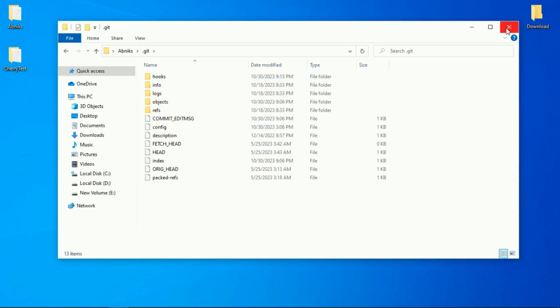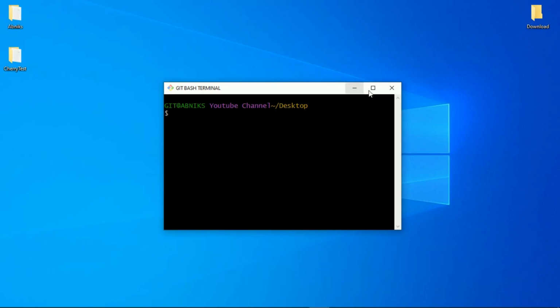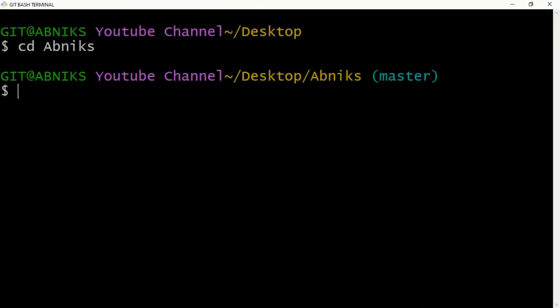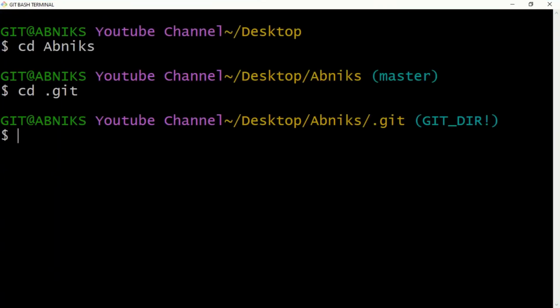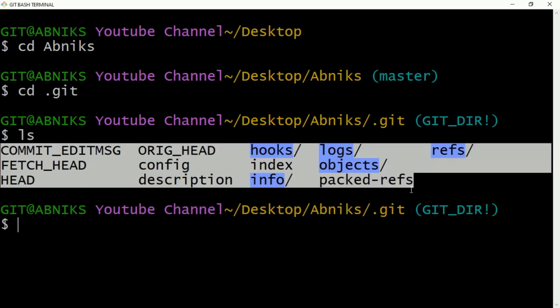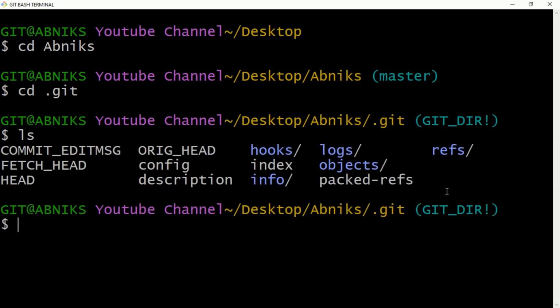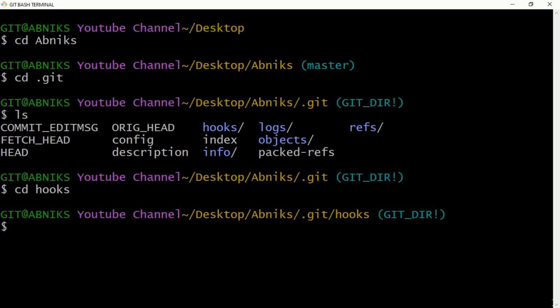So next, let's locate this folder in the Bash terminal. Now you are inside the .git folder. To see what's in there, simply use the ls command. You will notice the same content which we saw before. Now let's go inside this hooks folder using the same command, and discover what's inside by using the ls command.